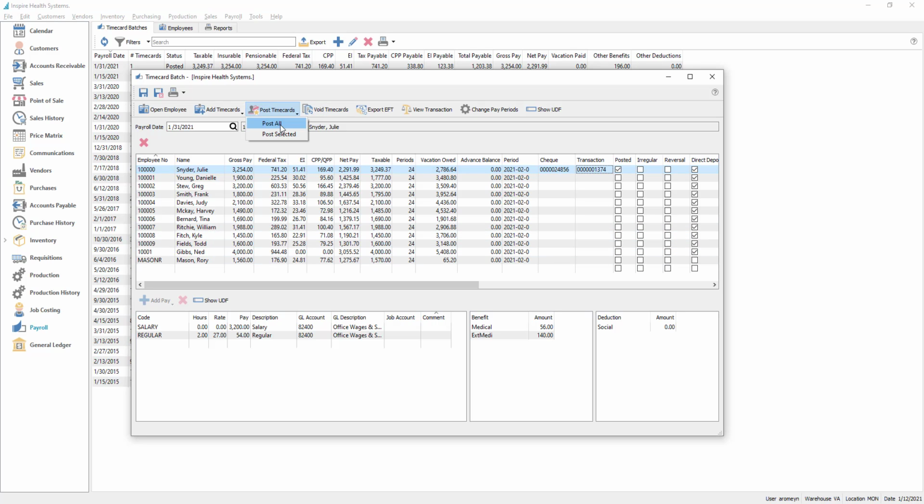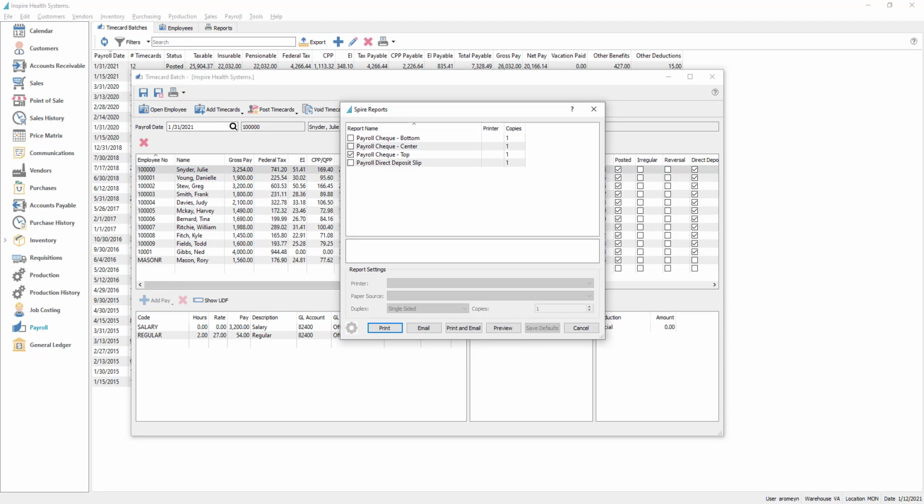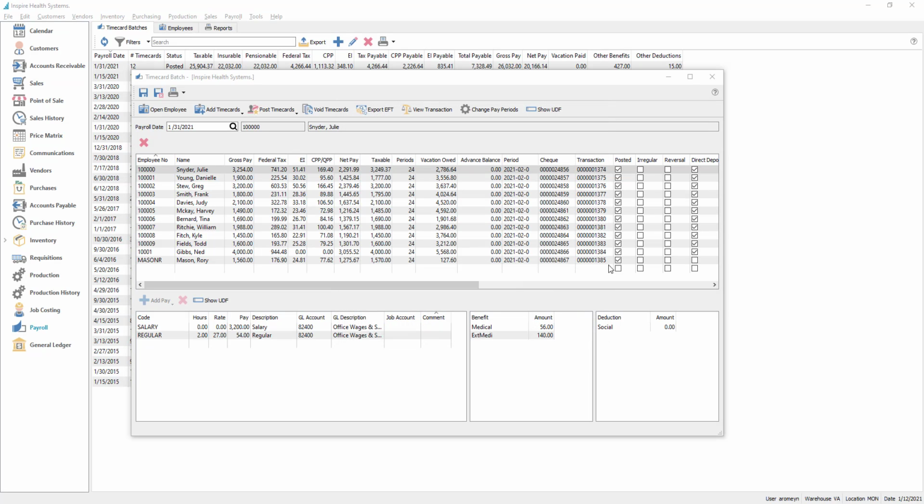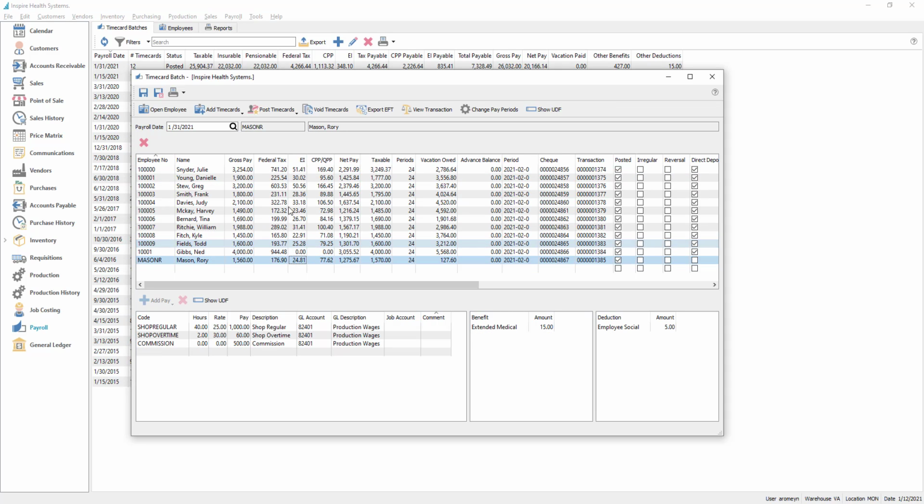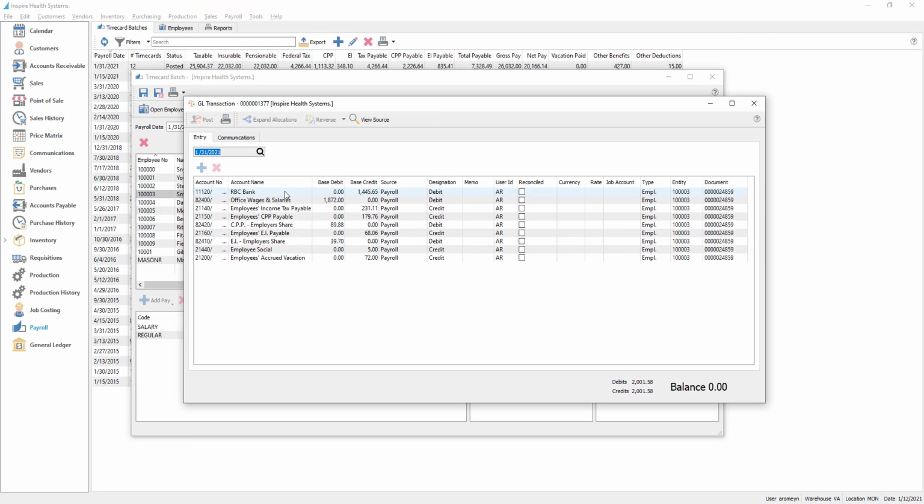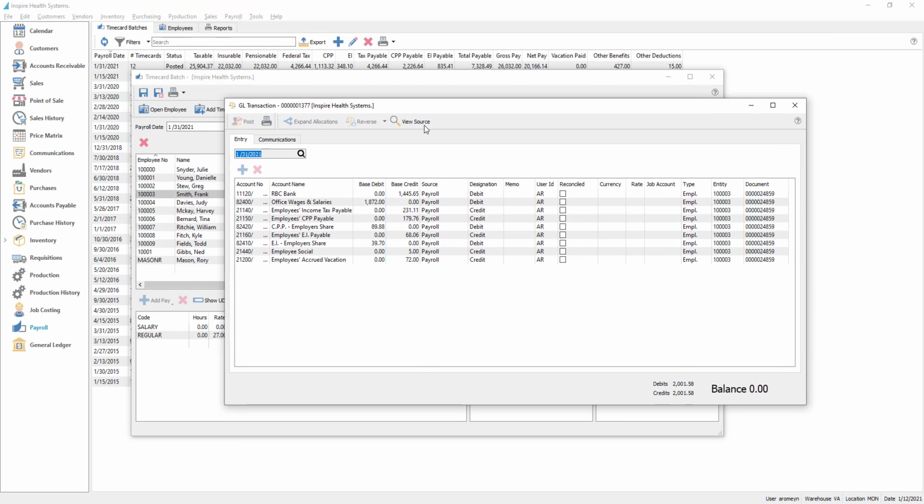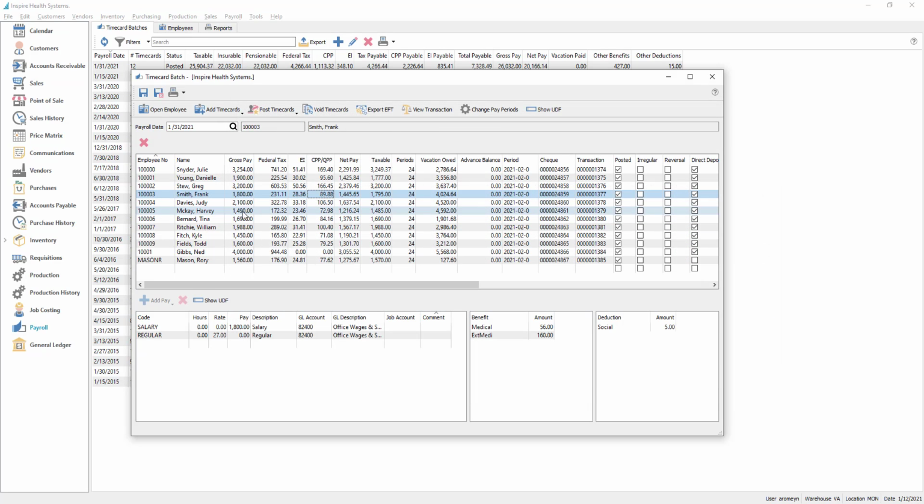We can go ahead and click post all. Even if the one that's there has already been posted, we don't have to worry about it because it won't post again, obviously. Okay, so we hit post all. And we can again print checks or direct deposit slips in this case, and then hit cancel. Okay, so now these are all posted, and at this point I can view a transaction for each one of them separately. So this is the one employee, Frank, here that we're looking at, the GL posting that happened when we processed that time card.